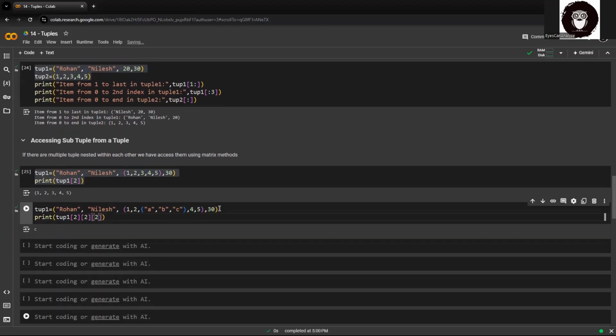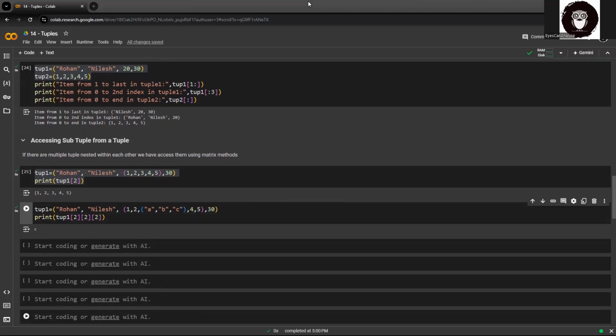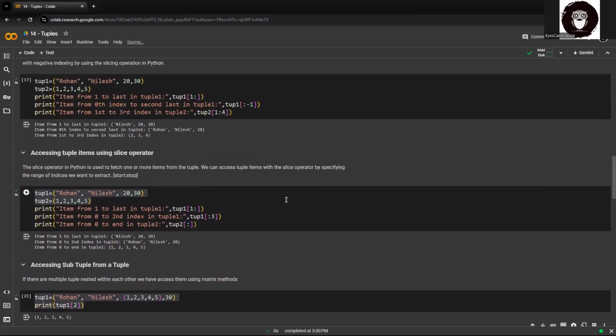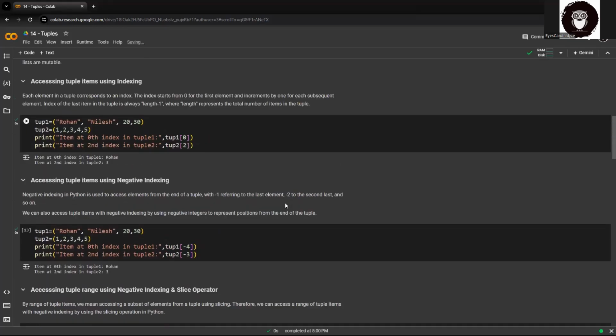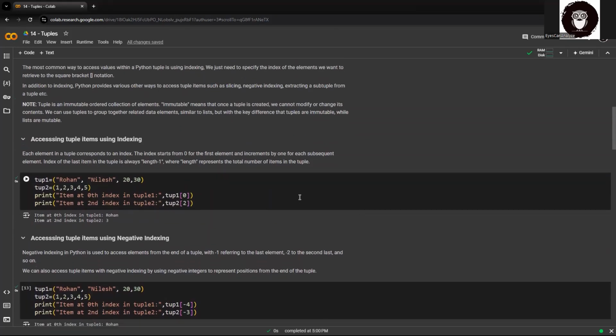So this is how you access items within tuples, whether it be a subtuple within a tuple, or a tuple that is a part of a tuple. You need to be very careful when you are accessing the values within the tuple. Hope you understood this concept.